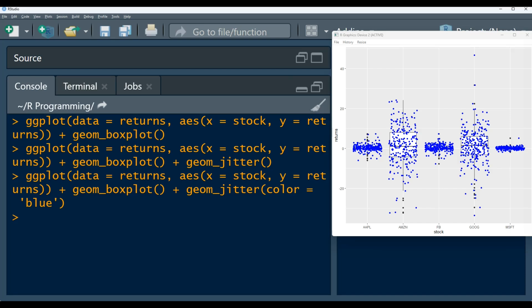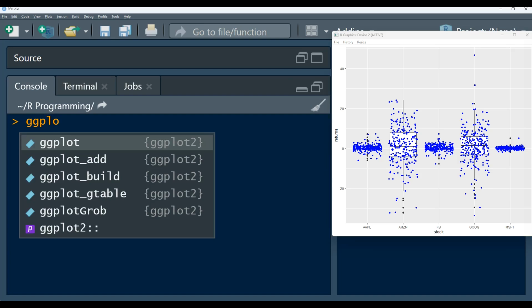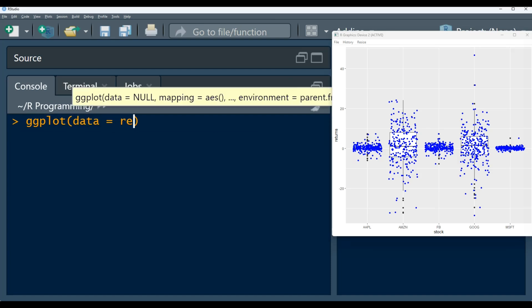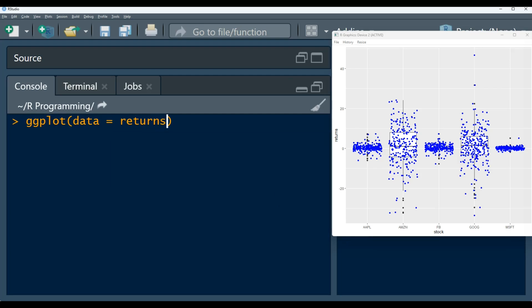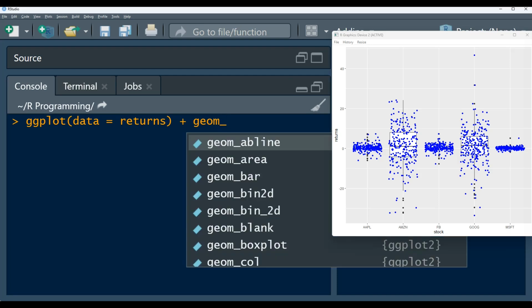Okay, now we have a situation as usual in statistics where we have outliers. So how can we highlight those outliers? With ggplot we can even highlight the outliers by modifying their appearances, such as the color, the shape, the size, as well as the transparency. So we're going to have ggplot, and then we pass in our data, which is returns, and now we want to come here and say boxplots.